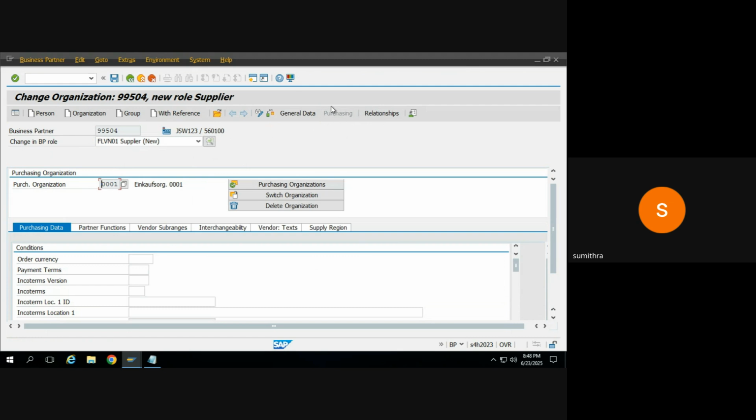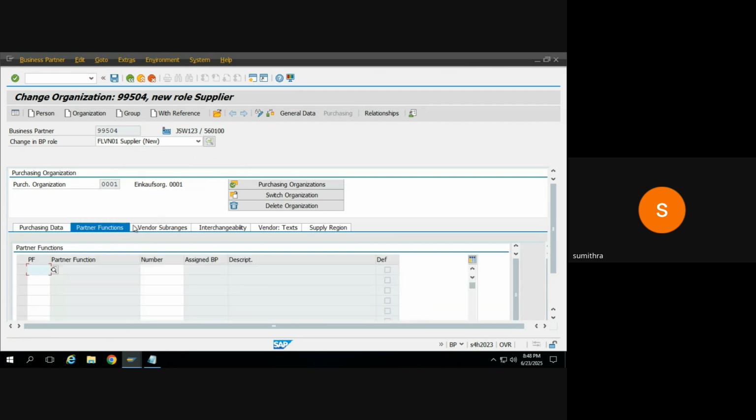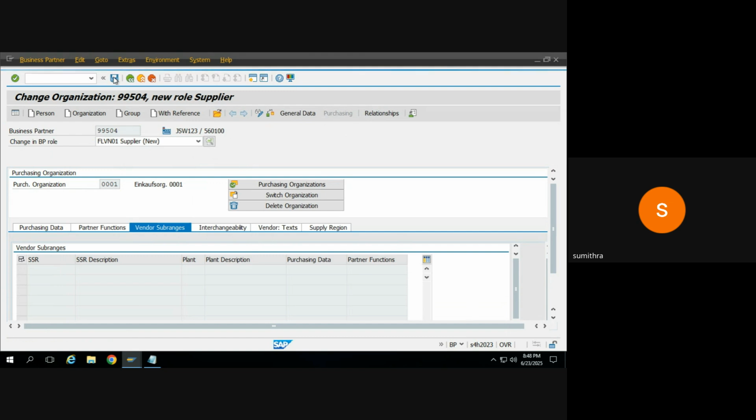See, now we have clicked on the purchasing view. In the purchasing view, what will it ask? Order currency. What is the currency? What is the payment term we have to make for the supplier? Those details will come in the purchasing view. Whether it is separate or not mandatory, it's okay. So just save it. So the purchasing view, we have done it.